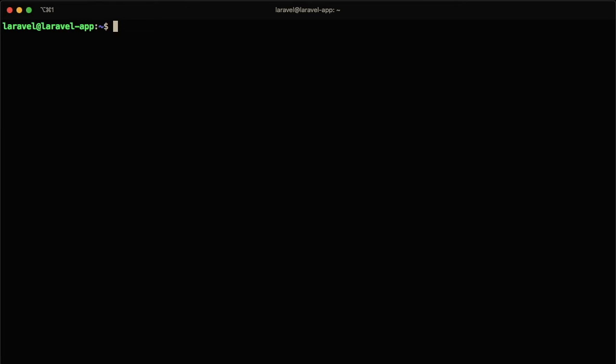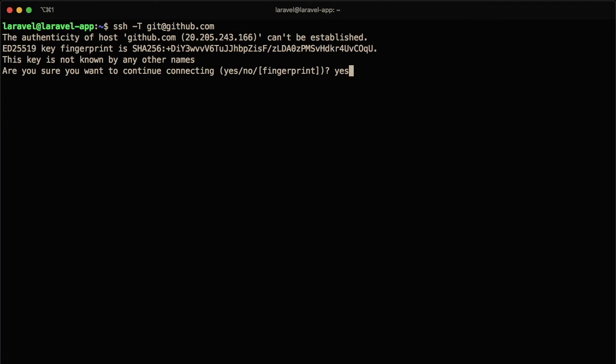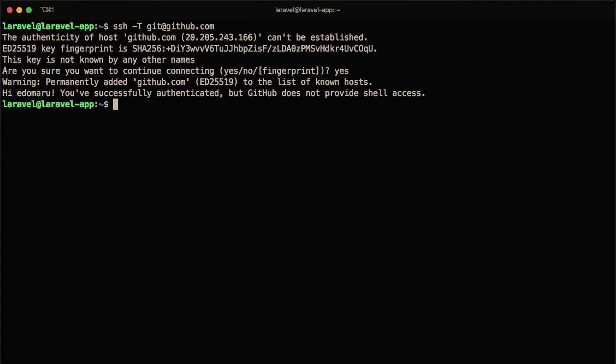Now, you can test the connection from your remote server to GitHub by executing this command. ssh -T git@github.com. Hit yes to continue and hit enter. Make sure you get this message. If you get a permission denied message, you need to add your SSH private key to the SSH agent by running this command. Additionally, you may configure your username and email in Git global config.